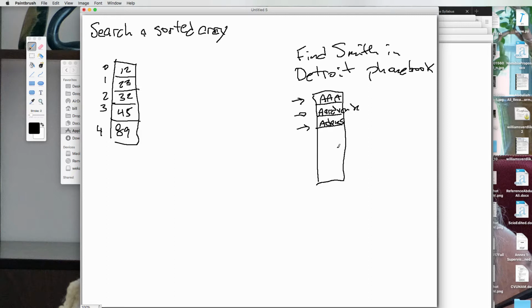In other words, the fact that the phone book is sorted means that you're not going to go ahead and do a linear search. If the Detroit phone book had 1 million names in it, and you're going to do a linear search, in the worst case, you'd have to look at all 1 million of these. And I don't think that we typically do that when we use the phone book. Now, when we use a phone book, we kind of open the phone book up in half.